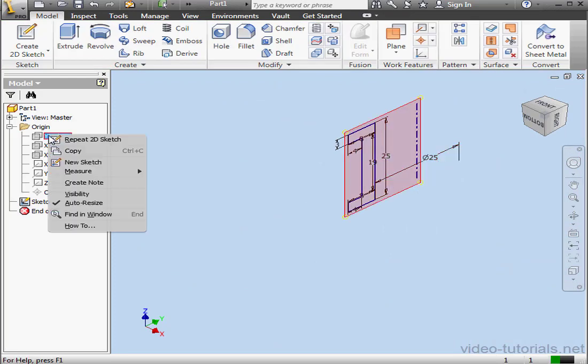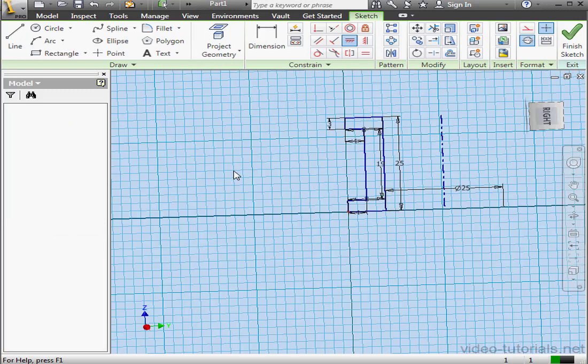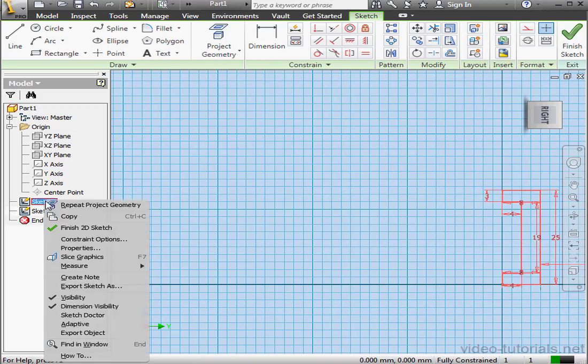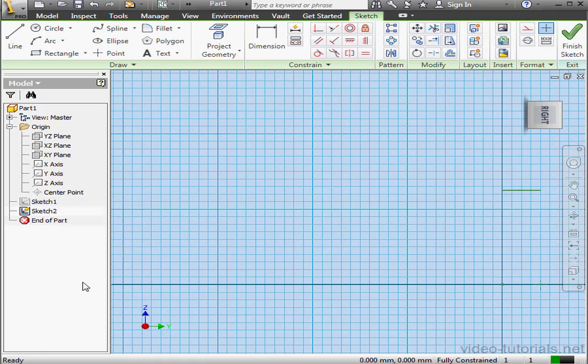Let's insert a second sketch now on the YZ plane. Right-click and New Sketch. We're going to use this sketch for the arm of the bracket. Activate the Project Geometry tool. Now we'll select this line and this point. Press Escape to close the tool. And let's right-click on Sketch 1 and unselect Visibility. Now activate the Line tool. Snap to this point.